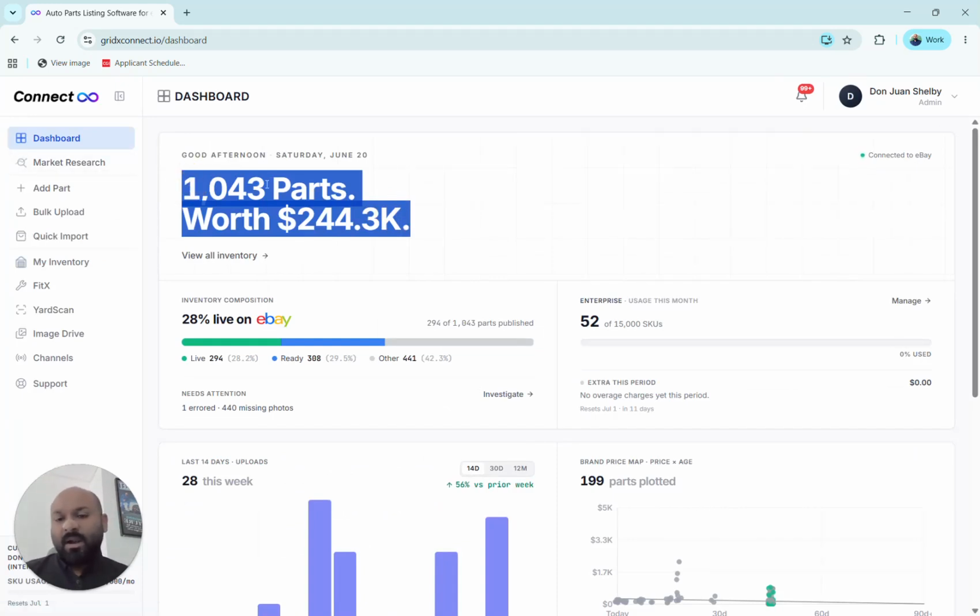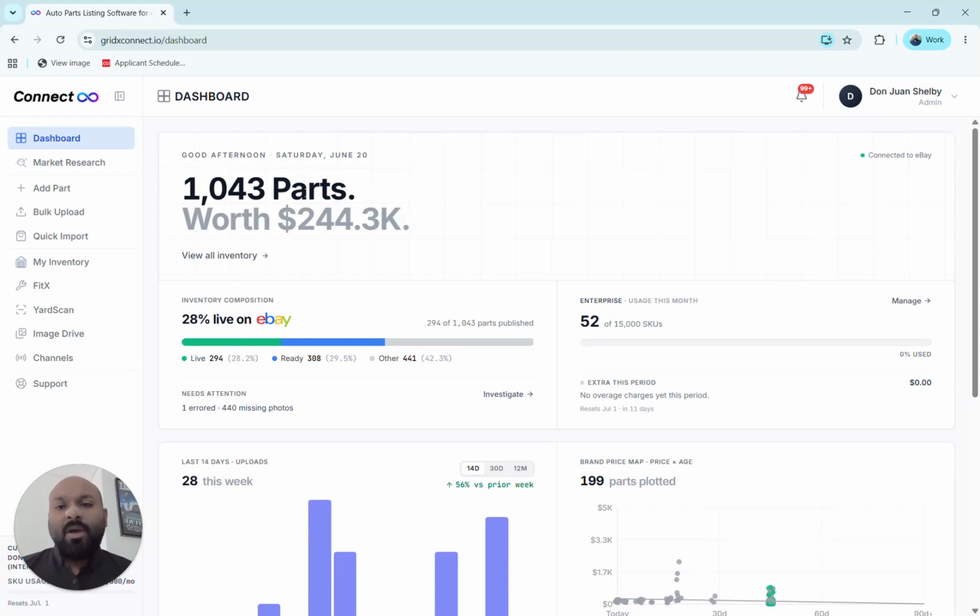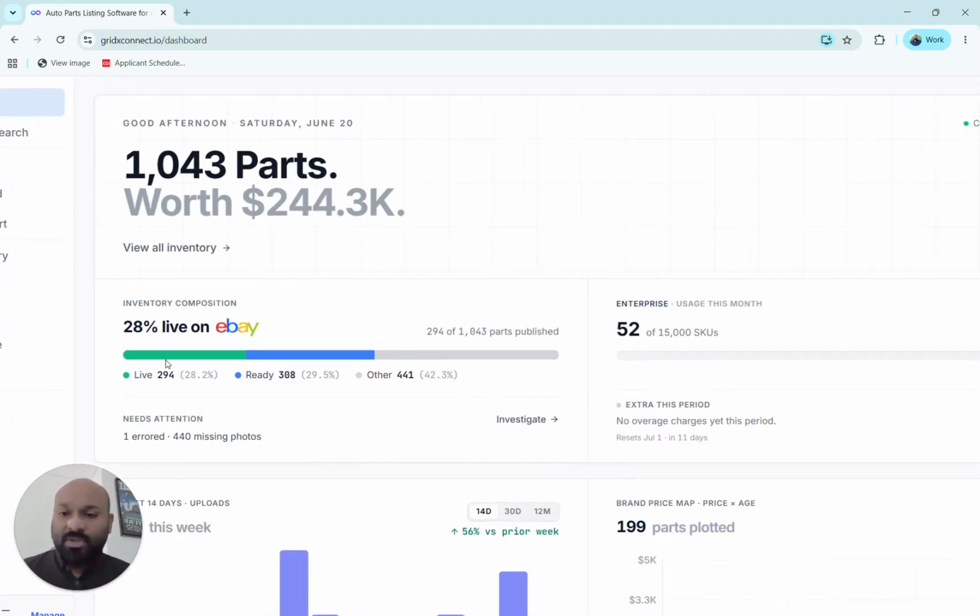The numbers here are for more than just looking pretty. This gives you a quick idea on how many parts are listed and what's the total value of the parts listed on eBay. Now, this is very important because eBay has different subscription tiers, and each tier offers a particular limit to the number of products listed, equal to the value it has. Right, and down here, you can see the statistics on how many products are live on eBay, how many are ready to be published, and how many need to be fixed.